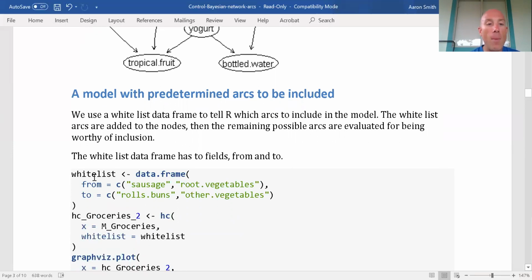All right, so what I'm doing in this whitelist is making a special data frame where I'm saying I want an arc going from sausage to rolls and buns. I want another arc going from root vegetables to other vegetables. So I'm going to pass this to the hill climber function. What's going to happen is that first R is going to put those arcs in. Then R is going to go through and check the other arcs in the graphical model. Okay, so when I do that, you notice I have whitelist equals whitelist. I'm not very creative on names today.